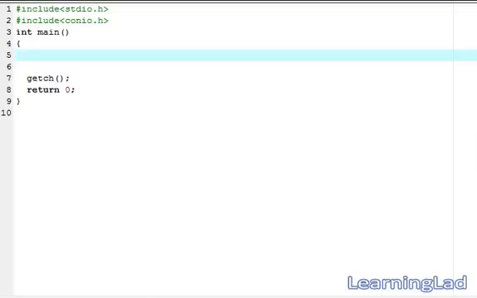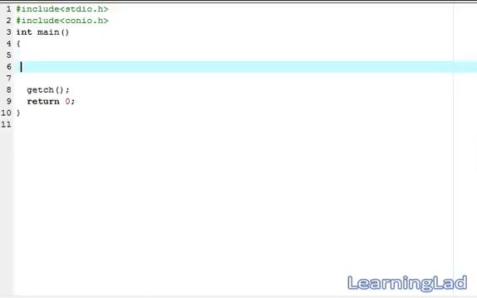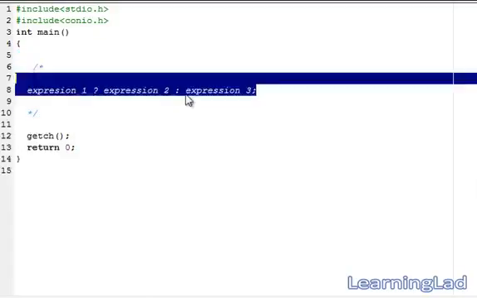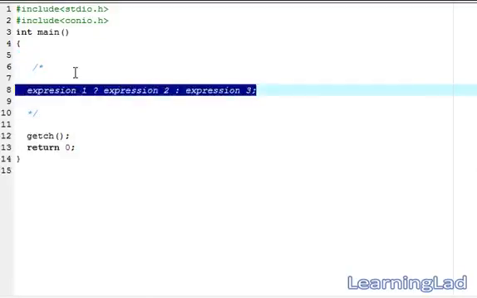In this video tutorial we're gonna see the ternary operators in C. These ternary operators are used as another alternative for the if and else. First let's see the syntax. I'm gonna copy and paste it. So this is the syntax of this ternary operator.